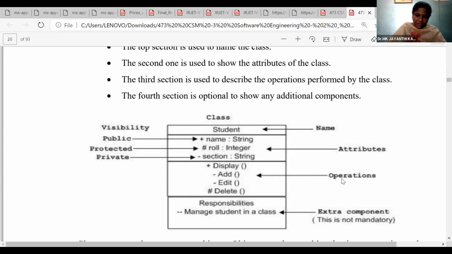And operations, the third component, specify the operations. So public functions plus, private functions minus, and protected functions hash symbol. Functions will end with opening and closing brackets. So we'll have 3 main components. If you want additional, we can have extra components also.